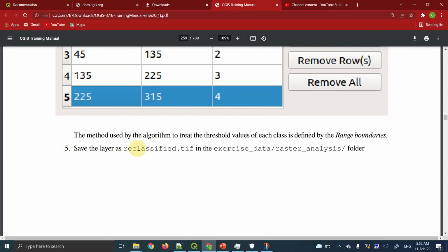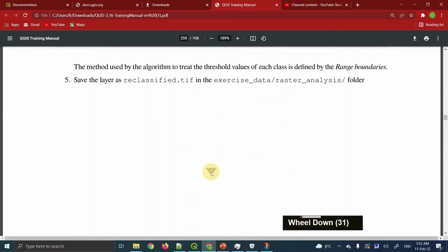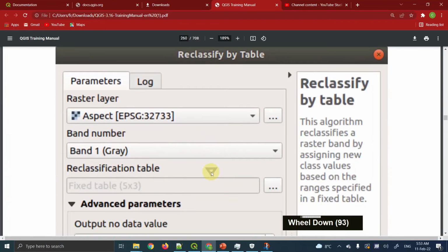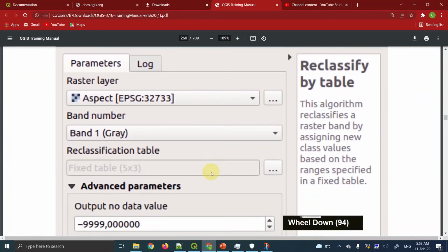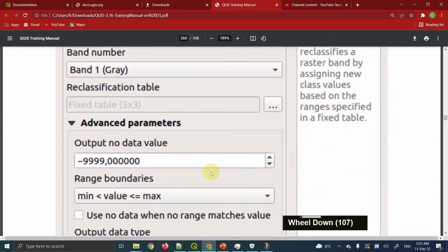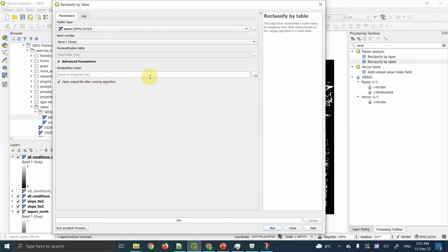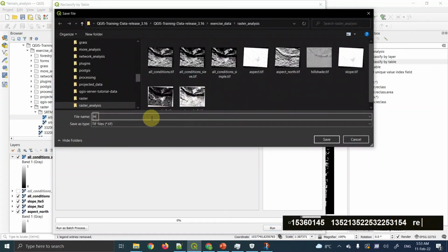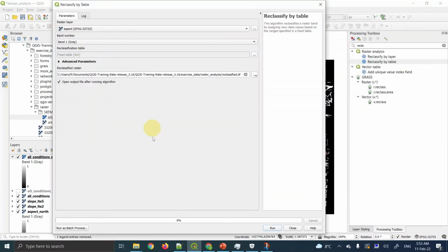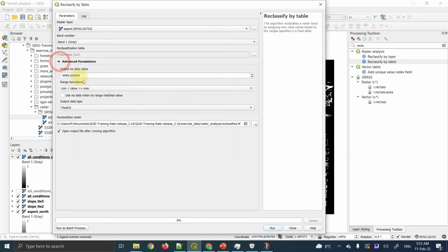Save the layer as reclassified.tif file in the raster analysis folder. So we have this kind of information. Okay, so save it as, save to file, and reclassified. Press the save button. Let's check the advanced option.